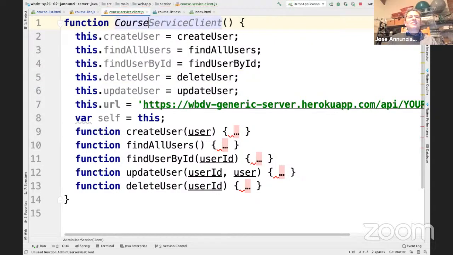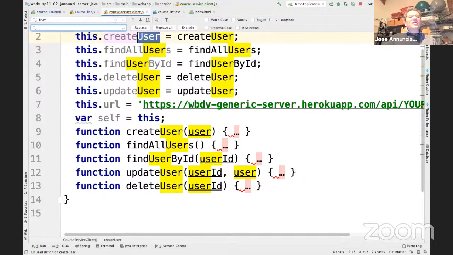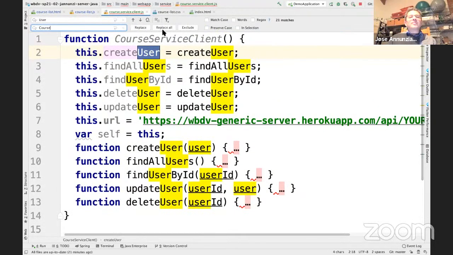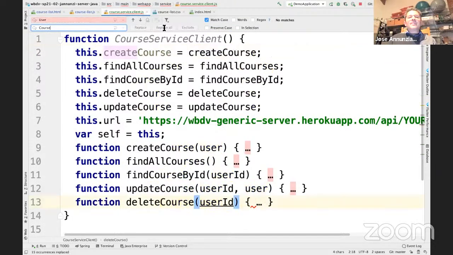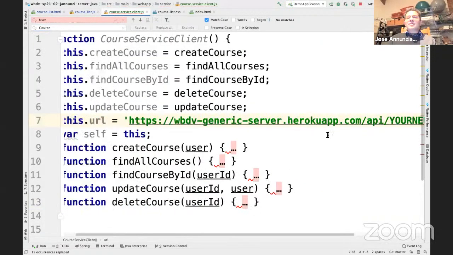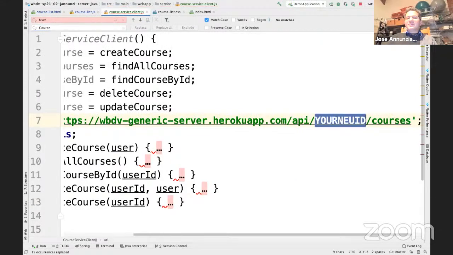So this says this is a course service client. Also, I'm going to rename the fact that this is not a user. We're not working with users. We're working with course, right? So replace, match case, and replace all. And course, let's see, create course, find all courses, find course by ID. Yep, delete course. Perfect. Courses. Okay. And my API is going to be Januzzi, right?